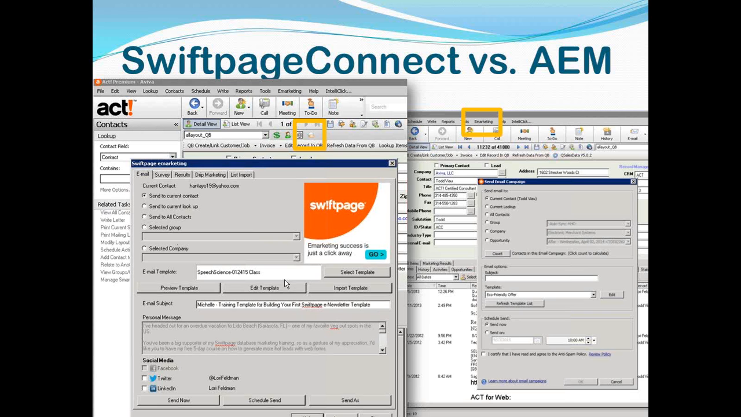SwiftpageConnect is the email service that SwiftPage started with about 10 years ago. It allows you to do email, drip, surveys, and putting web forms on your website. What else, Todd? Call list tracking. Anything else you can think of? No, I think that's it. And ACT eMarketing is just a straight, put an email together, send it out.